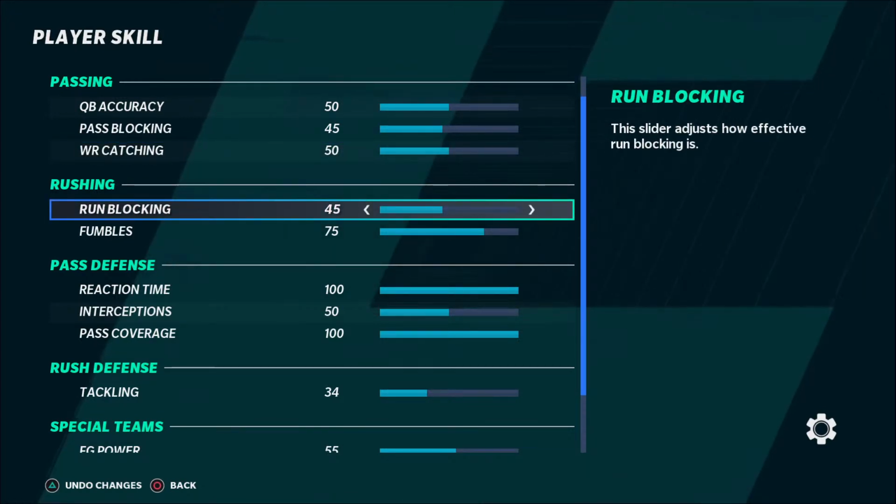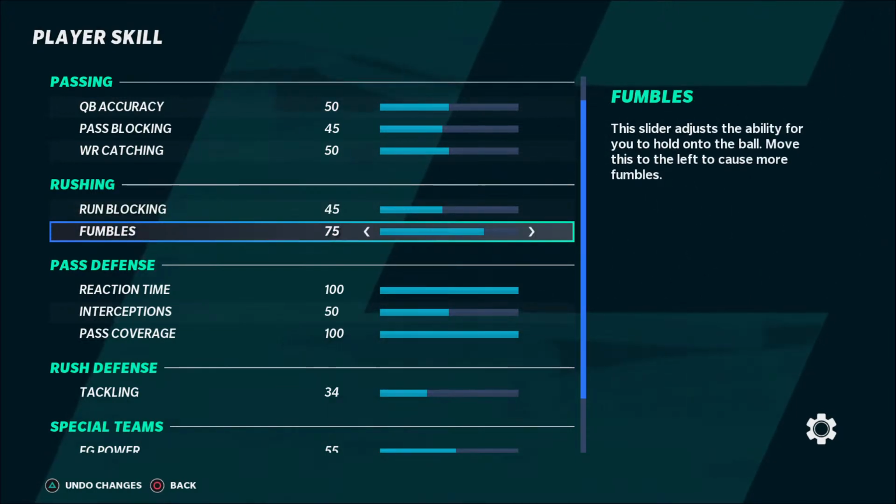Now, the next slider that we're going to talk about is one of the most controversial in the game that a lot of people still debate, but I want to state here that we have one of the best descriptions for what the fumble slider does.